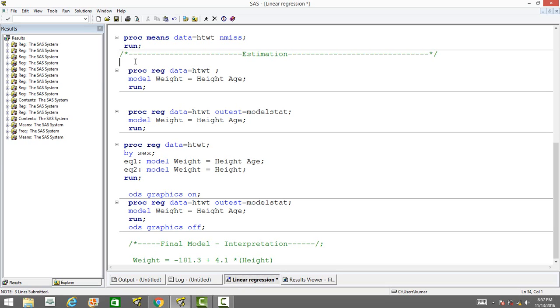Just to give you a brief background of what linear regression is: in linear regression, we try to find the relationship between a dependent variable and a bunch of independent variables. For instance, let's say x is an independent variable and y is a dependent variable. So we try to predict the value of y based on the value of x.